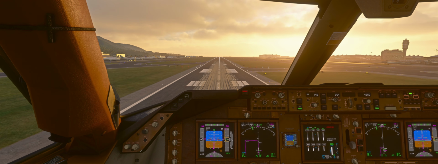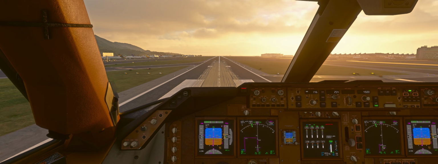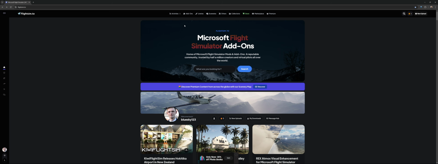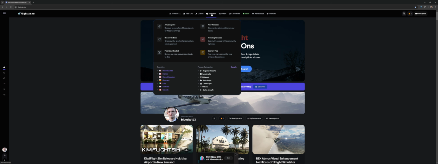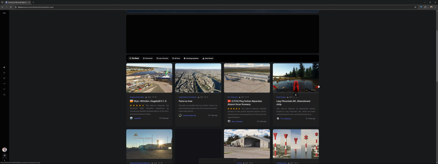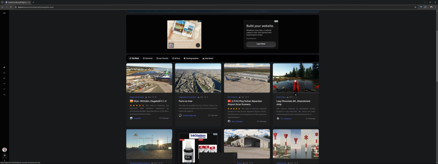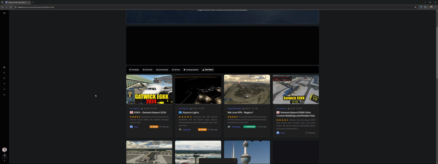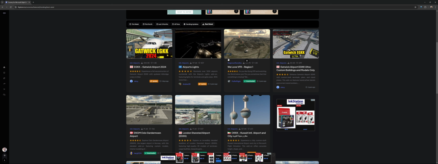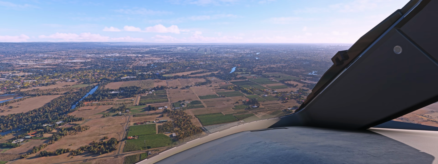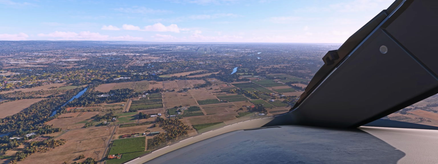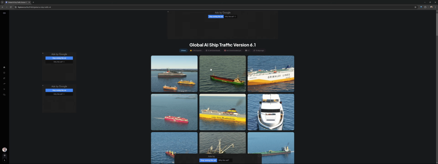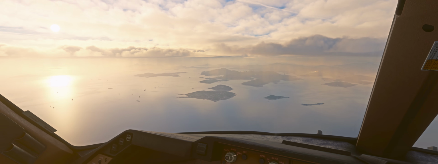It should be noted that payware scenery usually comes with an FPS hit. More generally, on flightsim.io, there are thousands of useful and beautiful flight simulator updates that enhance your experience. If you want to make a realistic flight simulator video, check out what's available there. Two noteworthy upgrades are the We Love VFR packs, which add significant VFR scenery, such as power plants, towers, and power lines to the sim, and Global AI Ship Traffic, which adds ship traffic across the world.